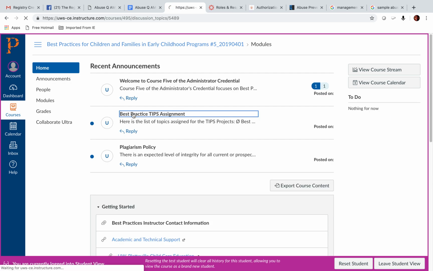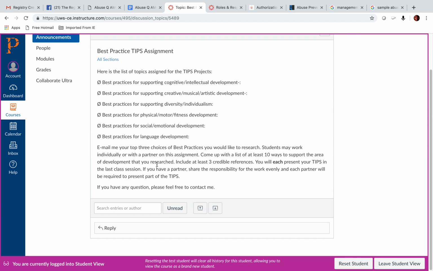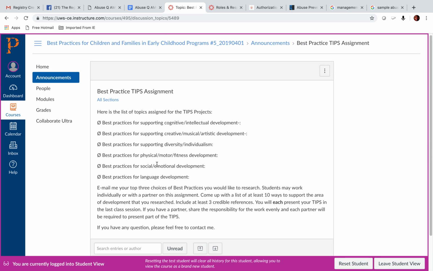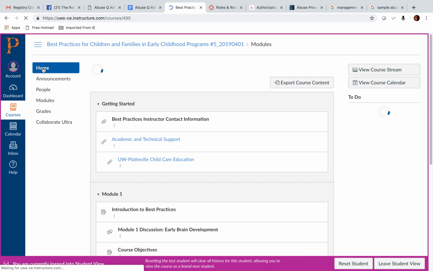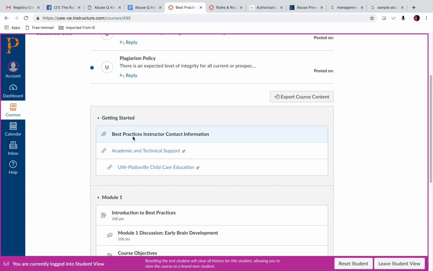Then it has the best practice tips assignment. This is the information that you will need to complete this assignment and to do the presentation on the very last day of class. I'm going to go back to Home again. Then there is the policy about plagiarism that UW-Platteville has created, and then the instructor contact information.